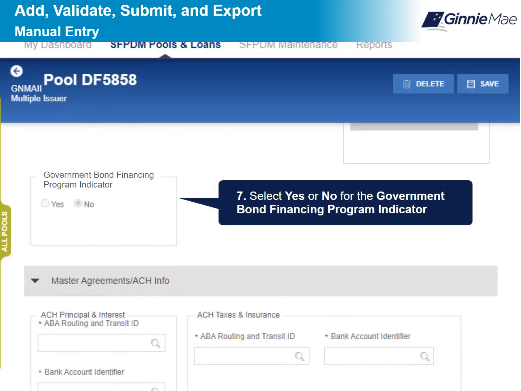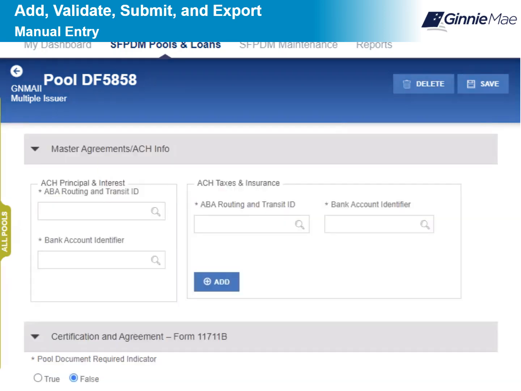Next is the Government Bond Financing Program block. 7. Select Yes or No for the Government Bond Financing Program indicator. In this example, we will leave the default option No selected. The next section of the form is the Master Agreements ACH info.